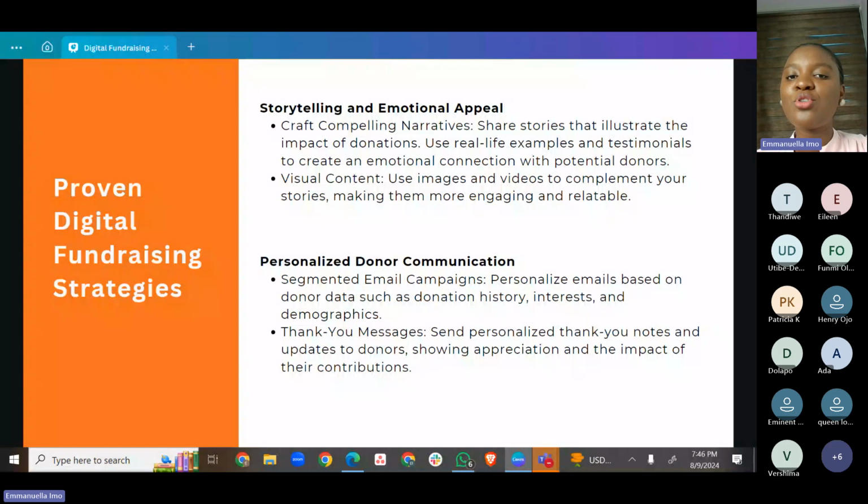And then craft compelling narratives. I've talked about that, using stories, right? Stories that illustrate the impact of donations. So if I give to you, what will you use my money for? I want to know that. Where does my money go?